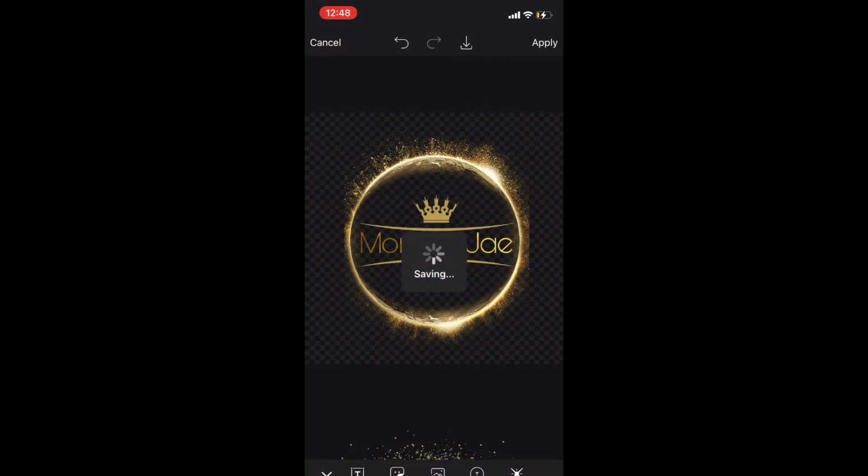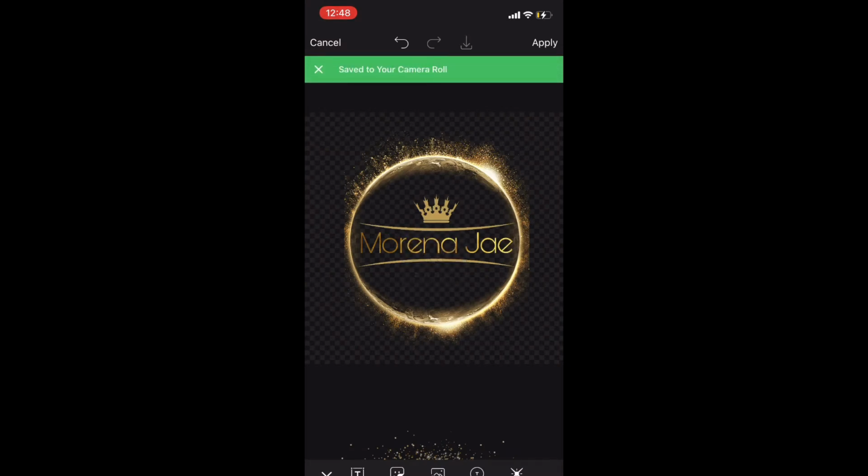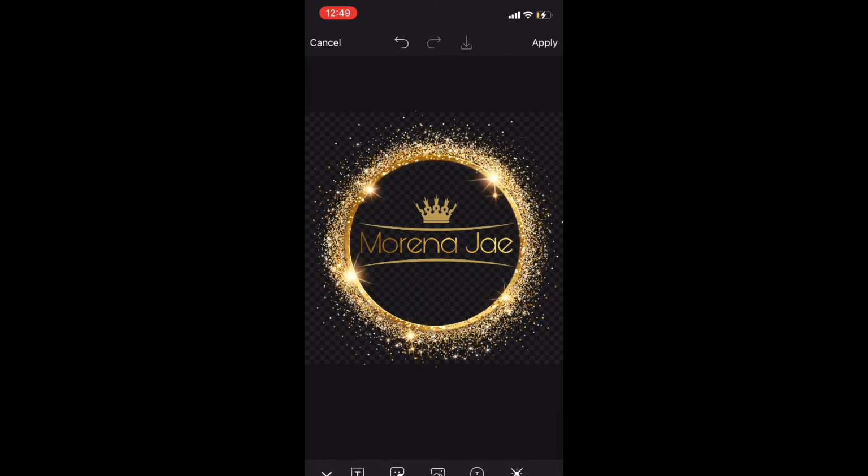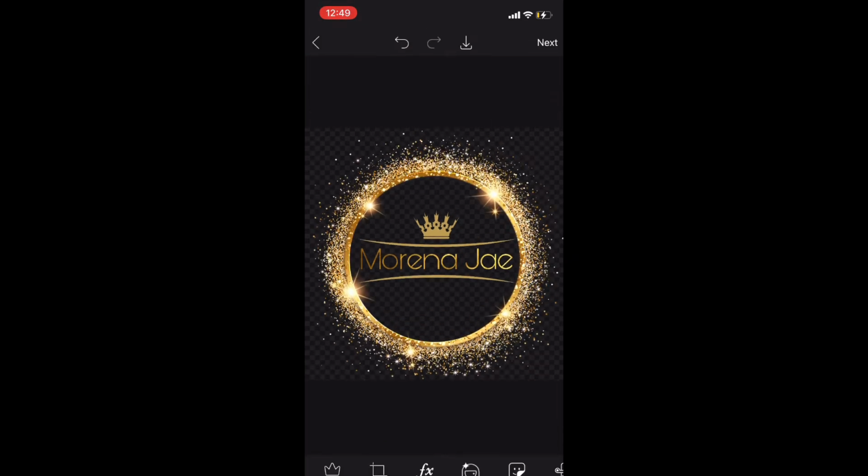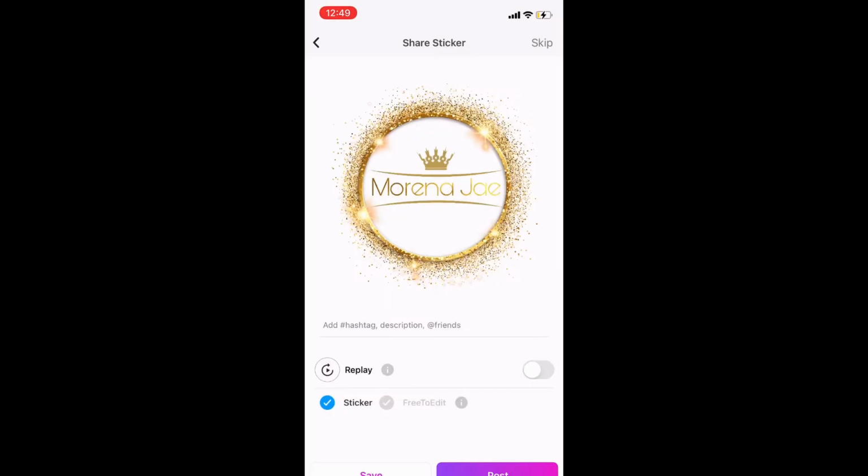So now that I've found this one to be one that I may like, I saved it to my photo roll, camera roll, and then I just went and saved this one as well, and I went into finishing off and saving it also as a sticker on the app itself.